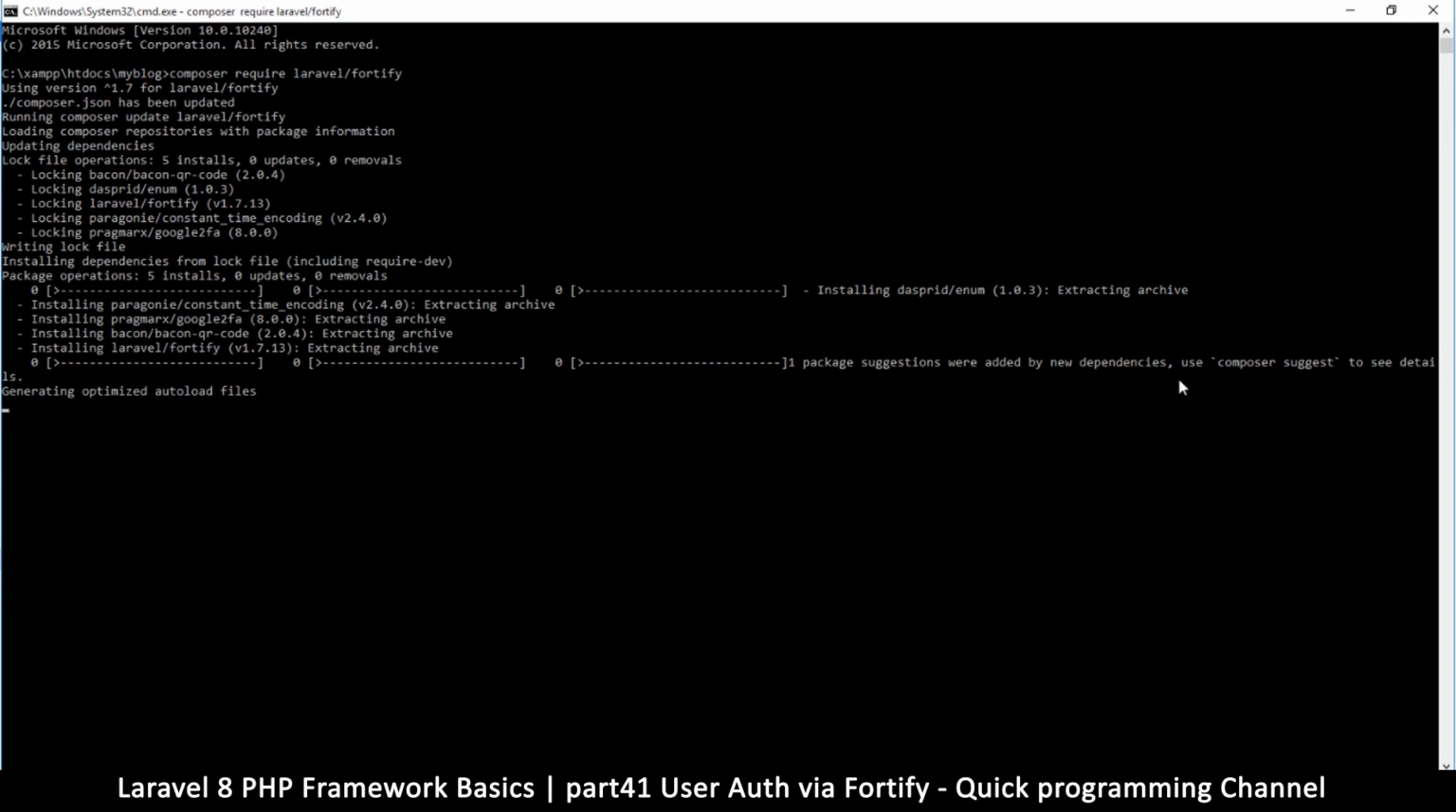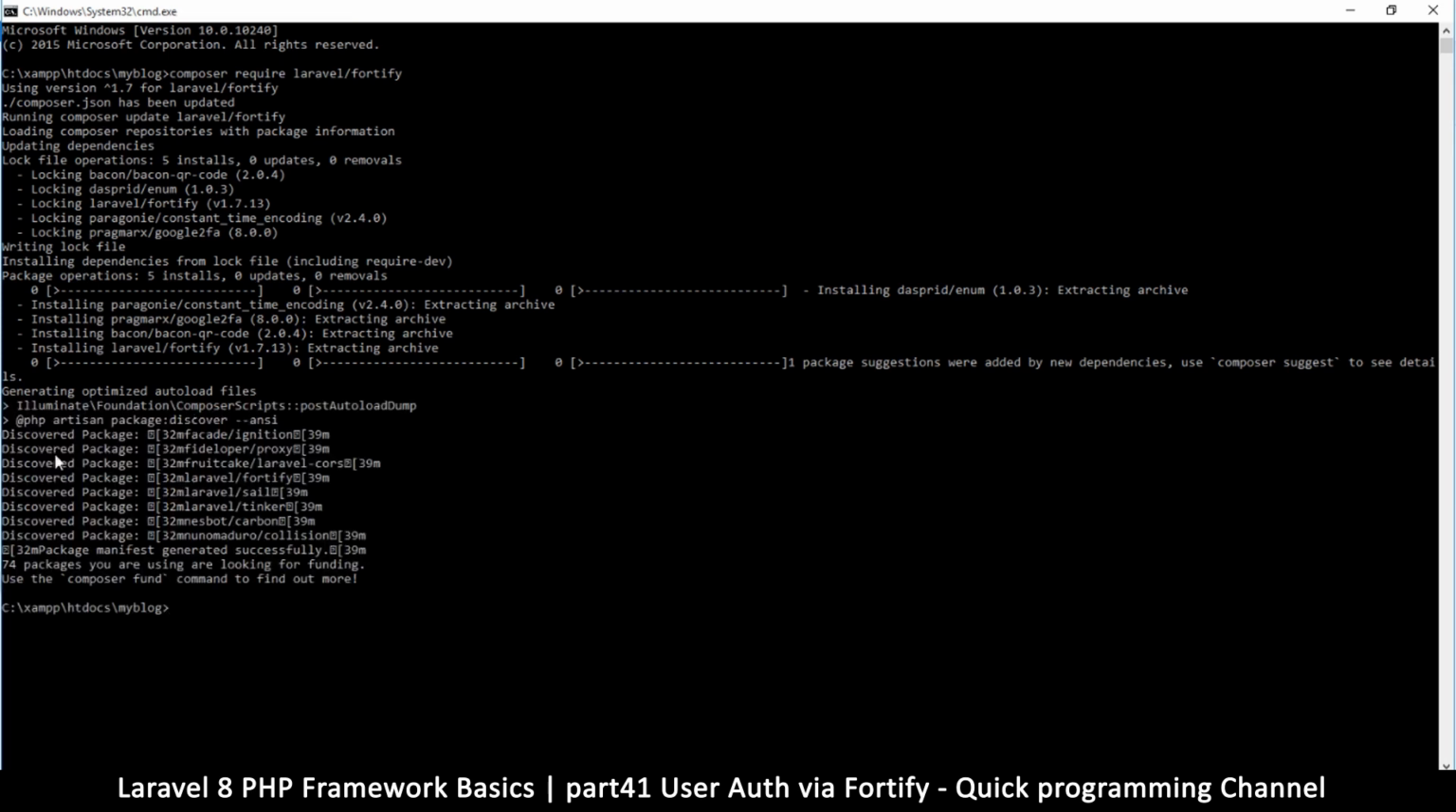Yeah, that's what it looks like. And I don't see any errors, so that is good. So let me just wait for this generating optimized autoload files, and I'll be right back when it's done. All right, and it's done. So it has added all these packages here, which is awesome.